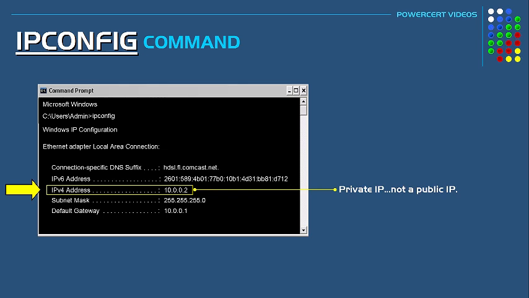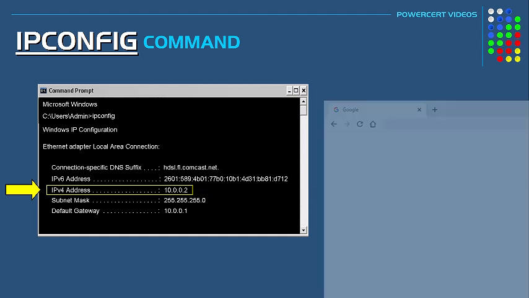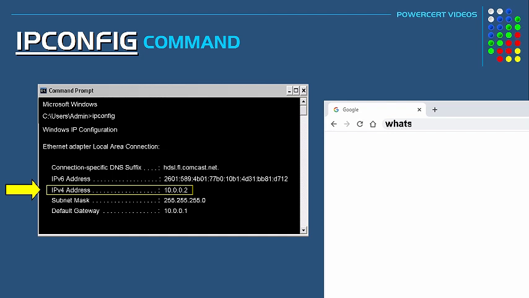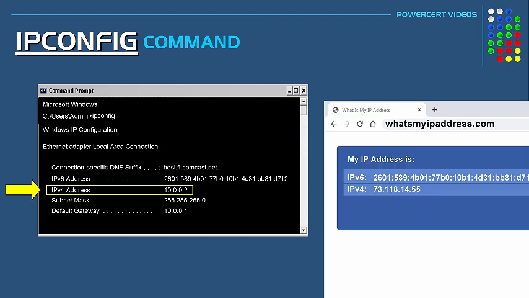Now, just to clear things up, this IP version 4 address is not a public IP address that we are running low on. This is a private IP address that's used for private networks. It's the external public IP addresses that our ISP has assigned us that we are running low on. In fact, if you go to whatsmyipaddress.com, you'll see the IP version 6 and the external public IP version 4 address that our ISP has assigned to our home or office.